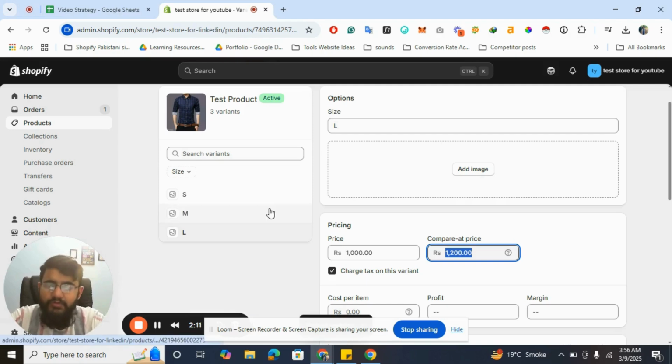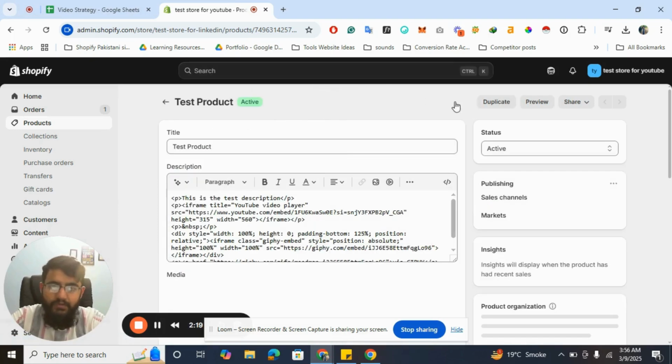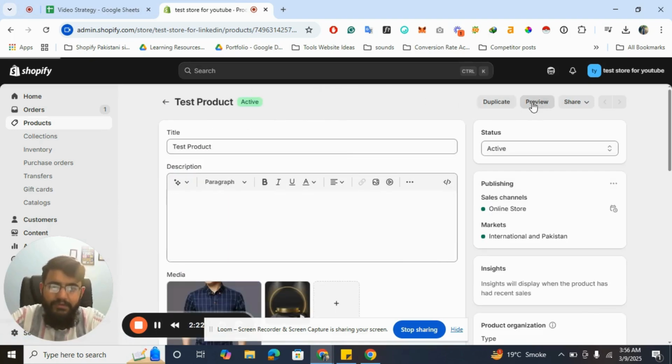And if you want to remove the sale, the process is similar. You just have to delete the compare at price and add the original price. That's it. Okay, so let's go back and check if it is working fine or not. Just click on preview.